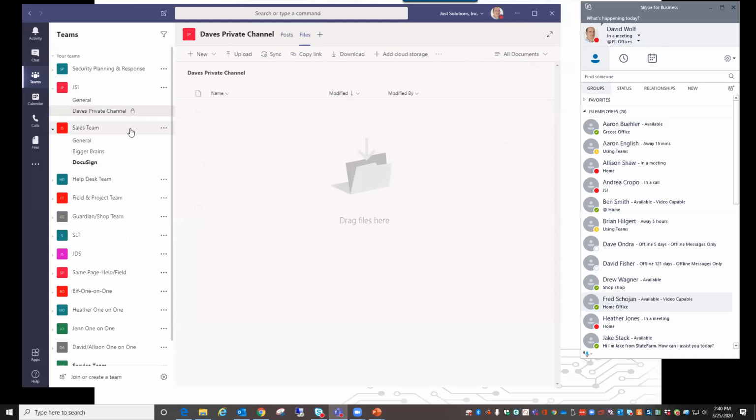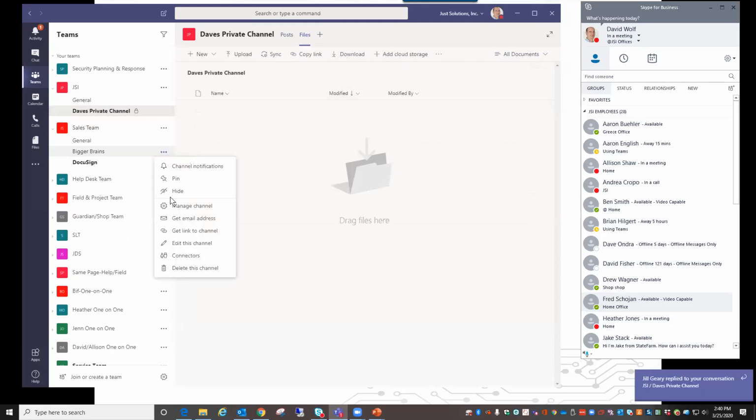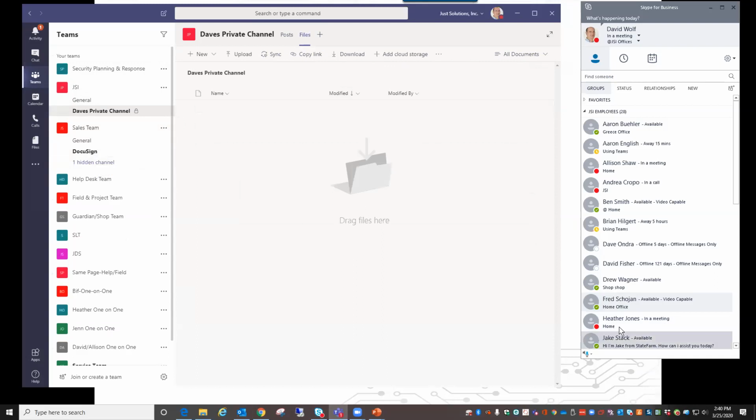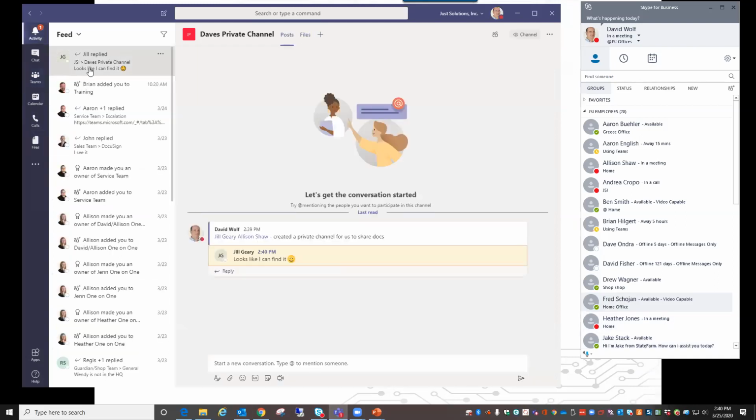If you're not involved in, say, Bigger Brains, you don't care about that channel, you can tell it to hide that one, and it will hide it, and then you won't have to see it. So now it says you have a hidden channel. It's kind of nifty how it does that. Now activities will show the activity, and Jill replied. So she saw my private channel and she can see it.